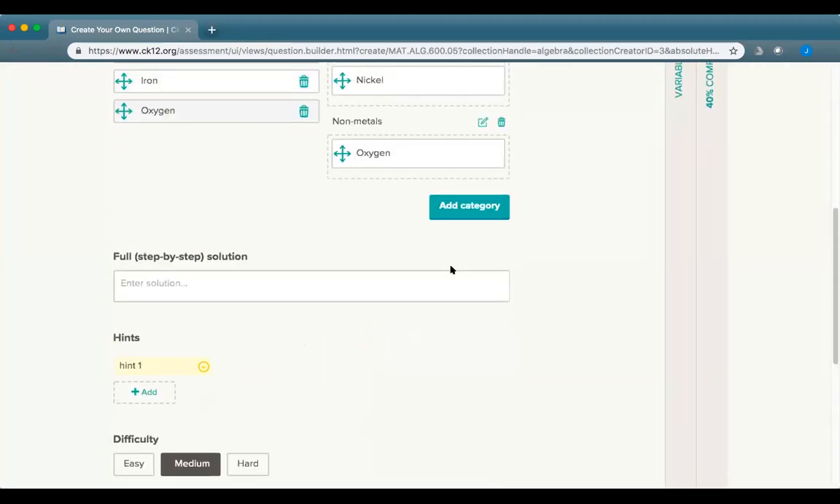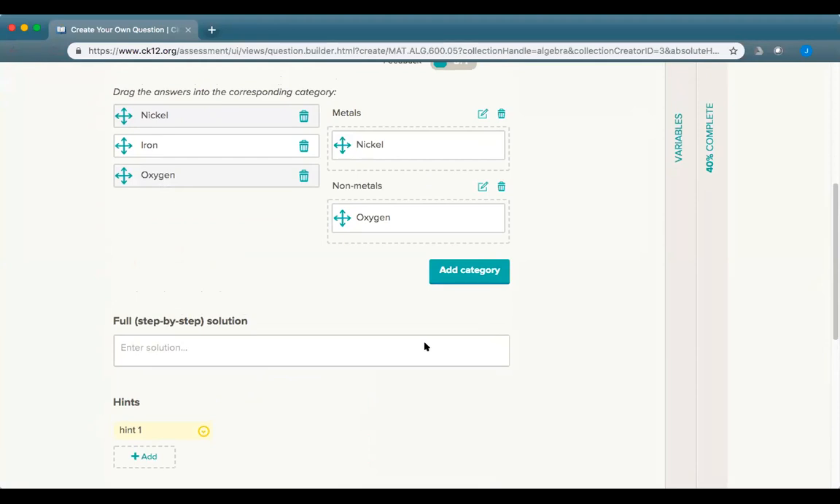While you're on the screen, Katie, show real quick. Somebody asked for you to show again, if they've built their own question and it's not related to a concept CK-12 offers, what are they doing for that concept?